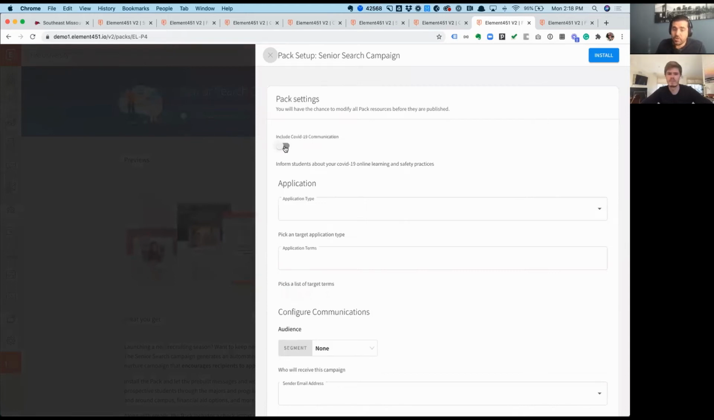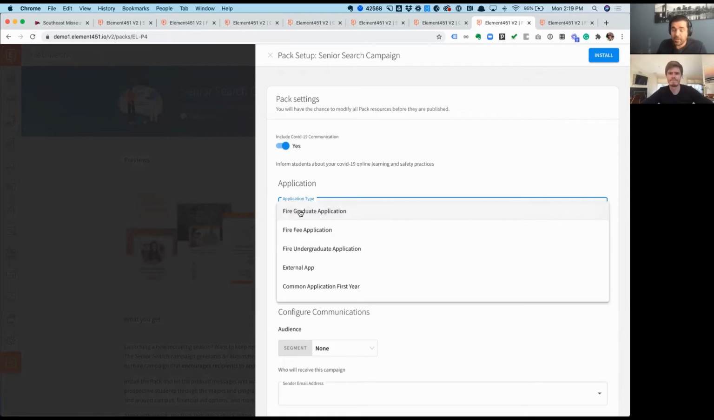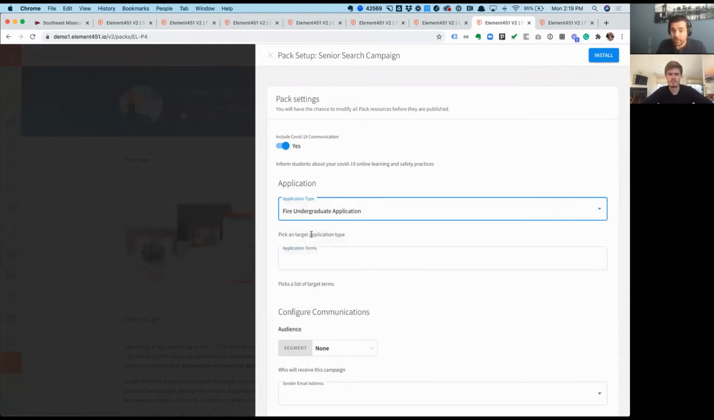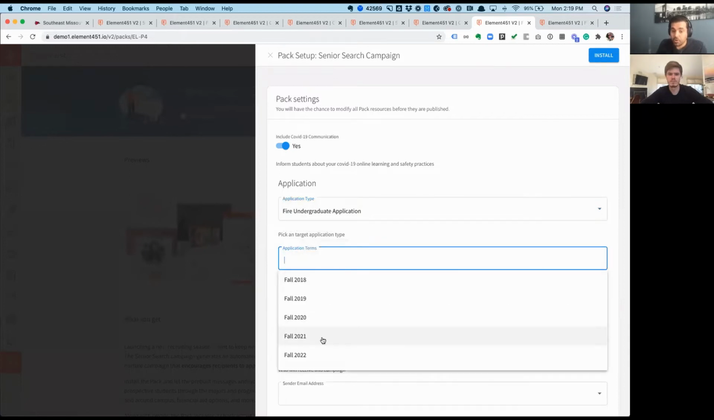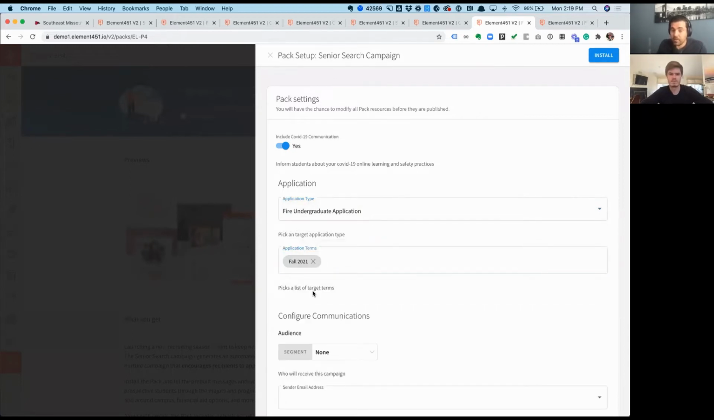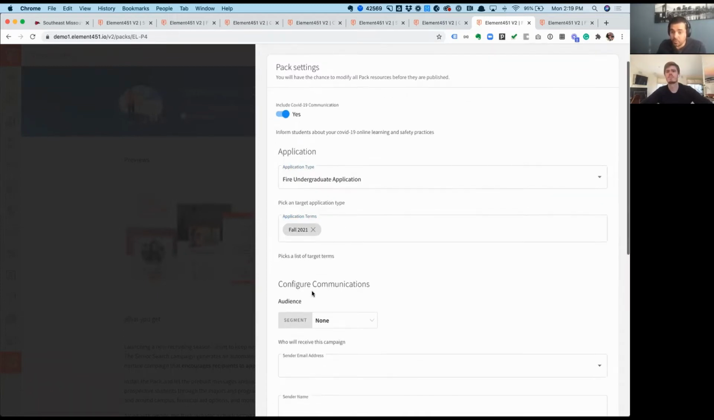Just install them. We give you an opportunity to provide some inputs to the pack, so it knows a little bit more. In this case, some options of, hey, do we want to include the COVID communication? We want to talk about what application we want to drive the students to. This is now another resource that's in Element, an application that's built in there. We can try an undergraduate application. What terms are we driving the students to? Is this seniors for fall 2021?